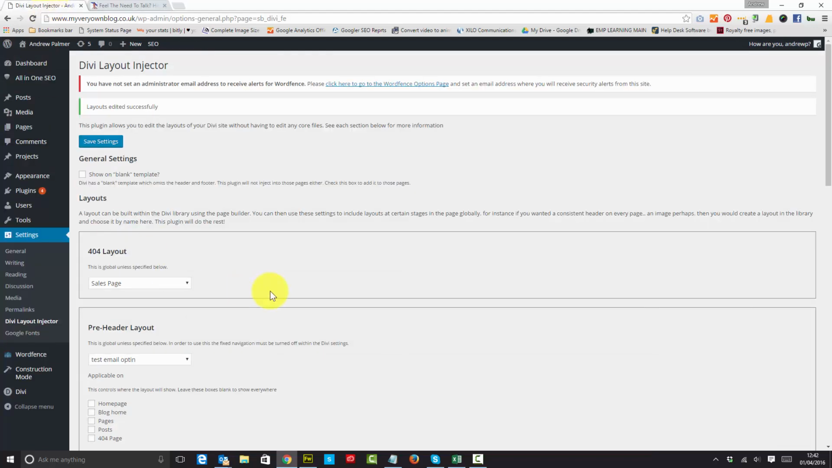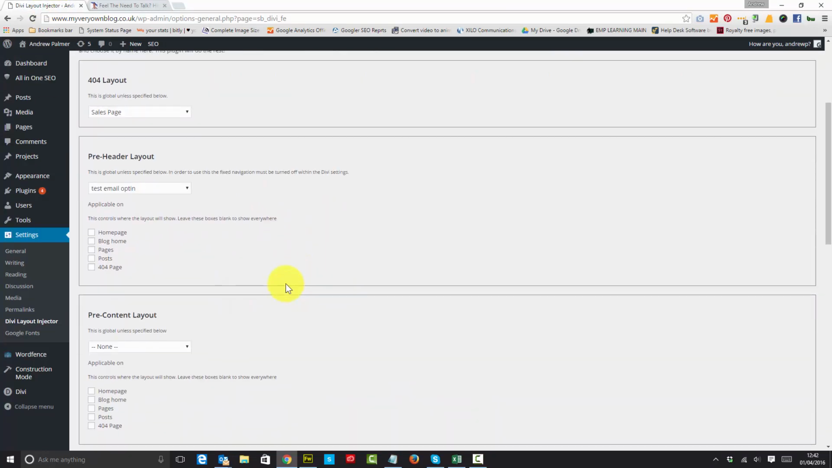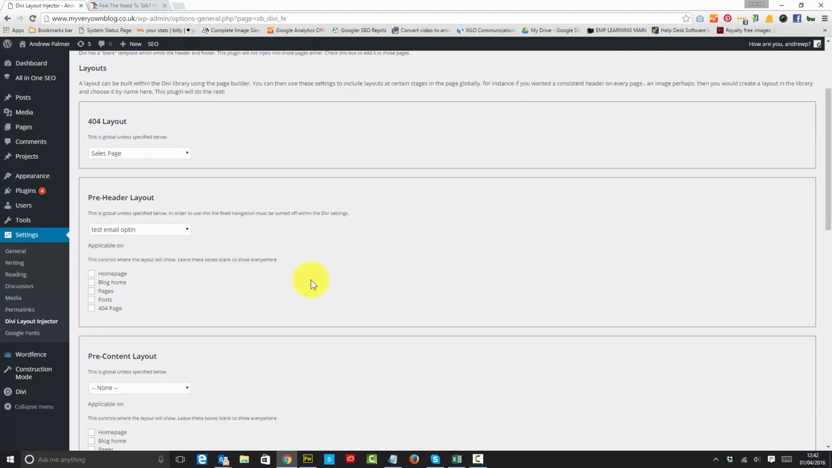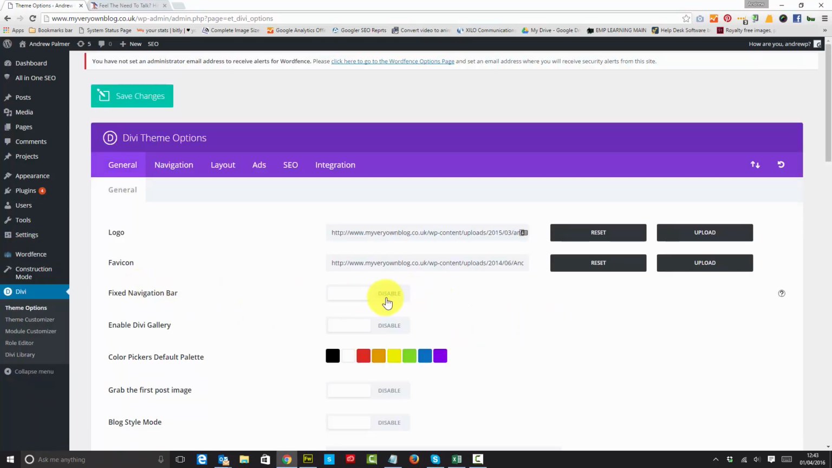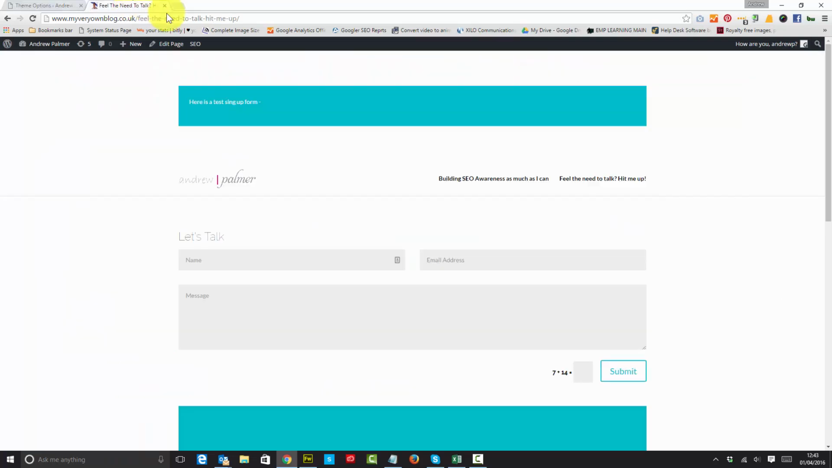And the only caveat on that is that you have to take fixed navigation off. And the way that you do that, you go into your Divi theme options, and you basically disable fixed navigation. If I enable it now and save those changes, you can see what happens immediately. We'll just refresh that page.